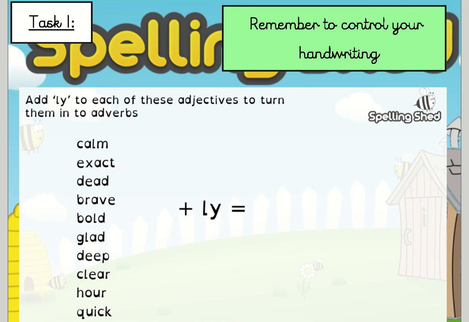But what I'd like you to remember is to really control your handwriting when you're writing these out. If you're doing them on a separate piece of paper, these are perfect opportunities for us to practice our cursive, joined up handwriting, because that's something we need to make sure that we're continuing to do when we're at home, so that you really impress me when we come back to school soon.